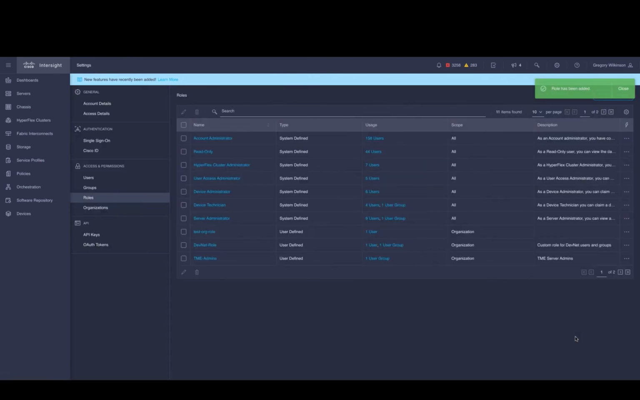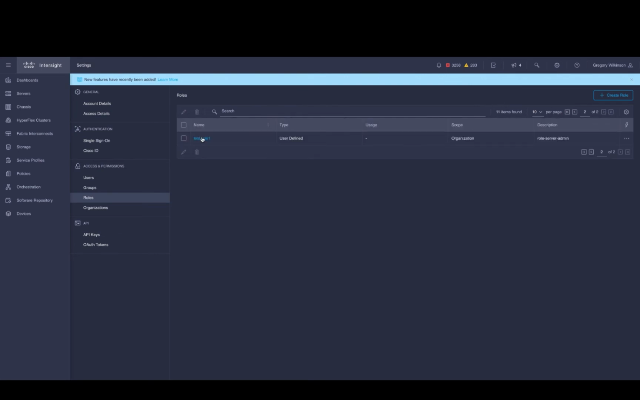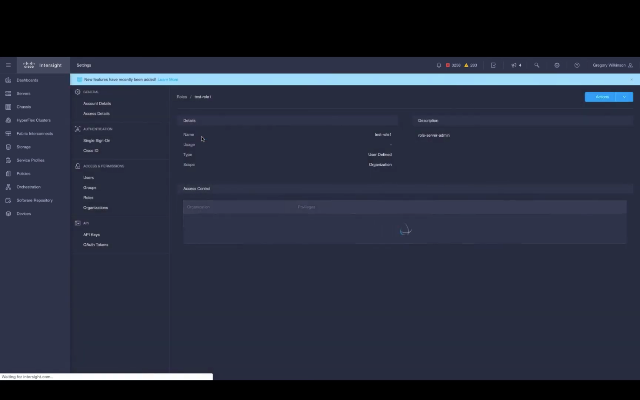So let's go visit this role inside the roles page and see what those settings look like as well. You'll be able to see the orgs that are part of this role. And you can see that on this page here. You can see test org 1 server administrator.